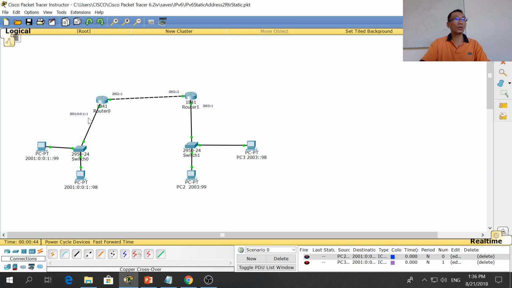To make a slightly different illustration, I'm going to use a 64-bit prefix for PC1. All the routing examples will use static IPv6 addressing for your reference. I need to modify some of this, there's a typo. Okay, so these are the IPv6 addresses.